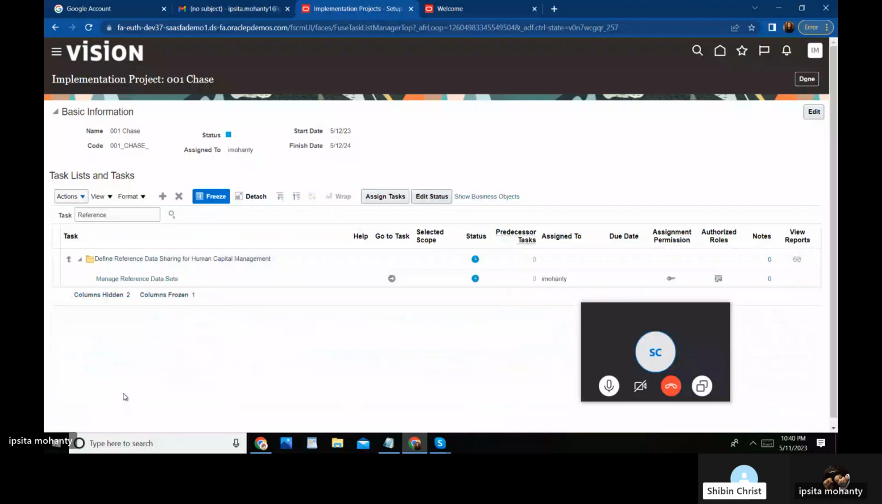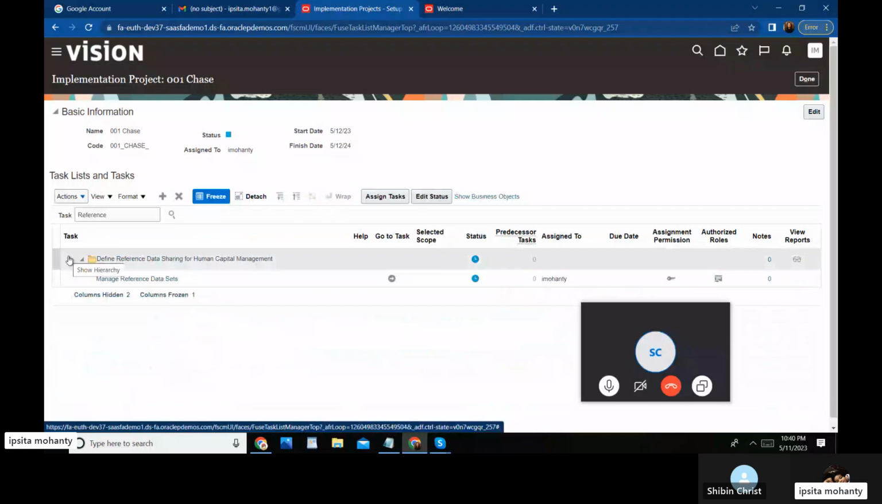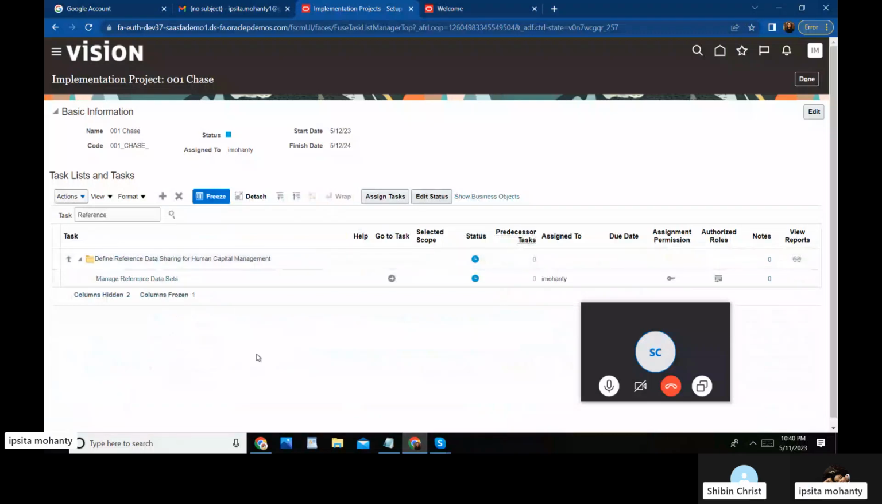Okay. So here, if you see, we have something called go to process. It has an arrow, right? So click on go to process. Go a little bit to your right. Help and go to process is available, right? Yes, okay. At the bottom, go to task.